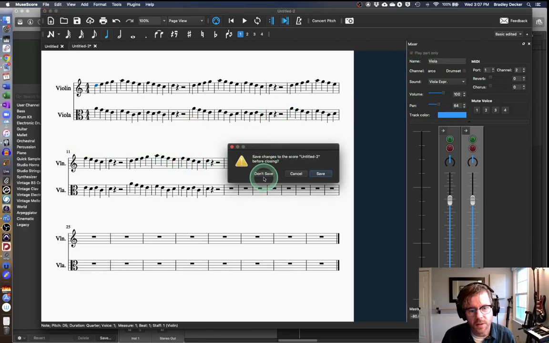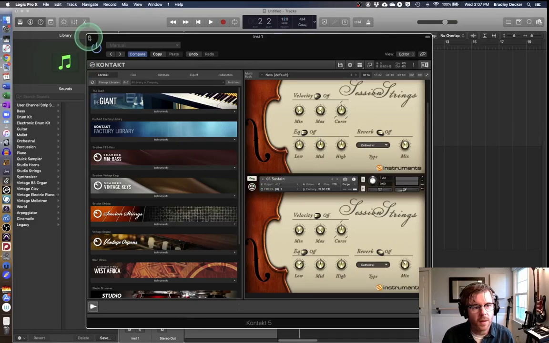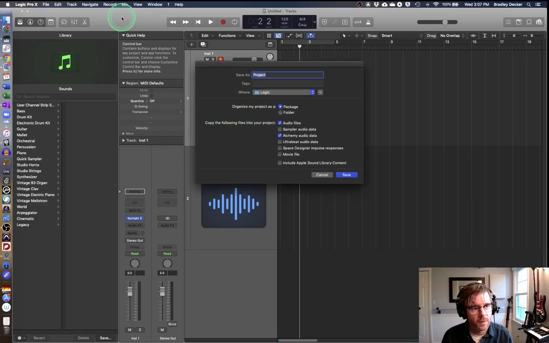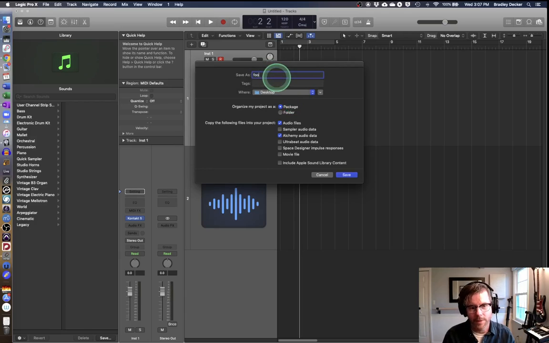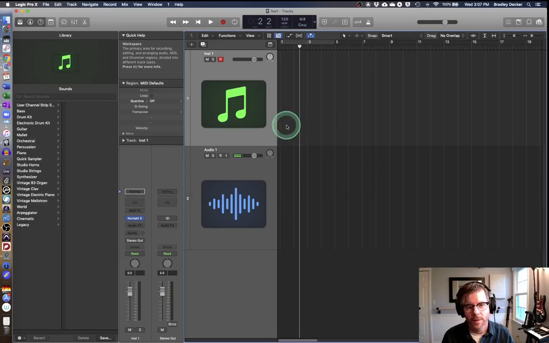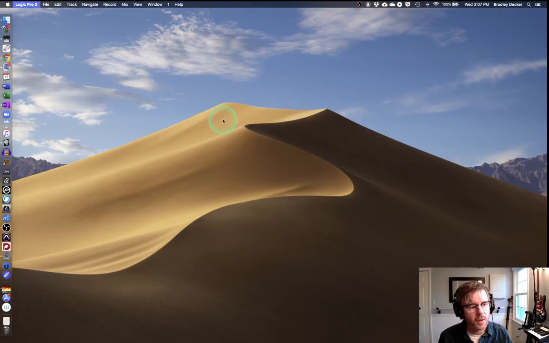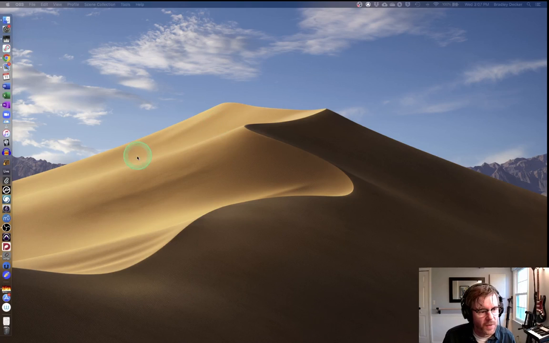I'm going to close this and not save, and I'll close this as well. Sorry, save. All right. And notice that I'm quitting out of everything because it's interesting how these programs need to be dealing with MIDI in the right way. You have to release the MIDI control before you start opening up another program.